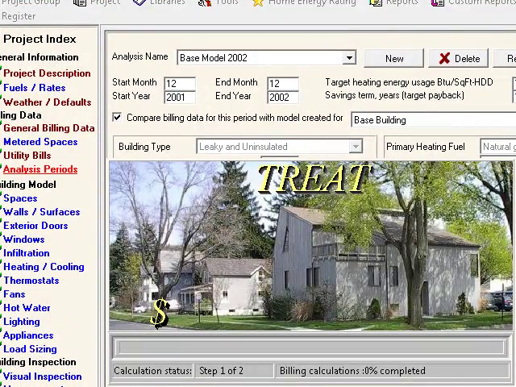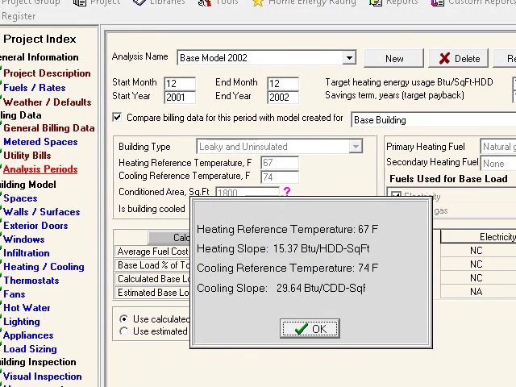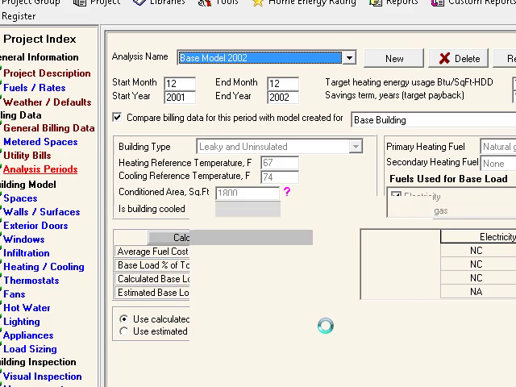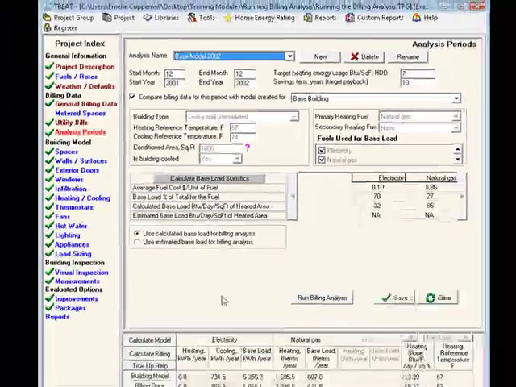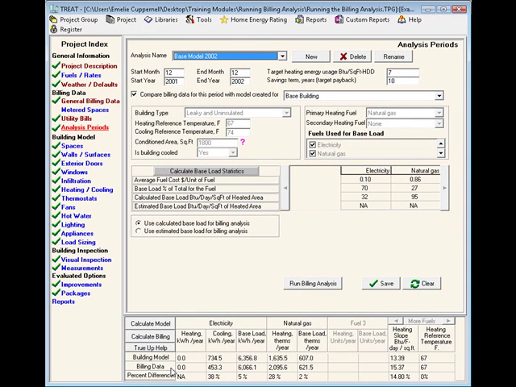TREAT is now calculating the average non-HVAC or base load and heating slope by analyzing the utility bills alongside the daily weather site that we've chosen. When performed with the base building, we now see the heating reference temperature, heating slope, cooling reference temperature, and cooling slope calculated for the billing data. Once you've calculated, you'll now see in the feedback panel the disaggregated use displayed along with a % difference between the bills and the model results.